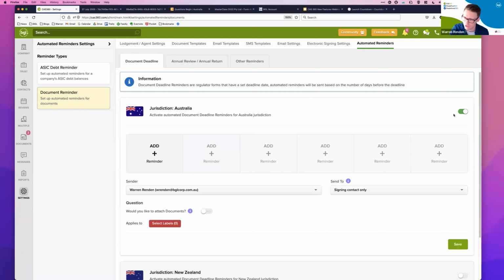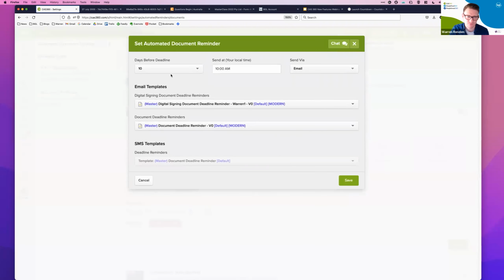Now, when you toggle this on, you get a process here where you can add in up to 6 reminders for each form. So I'll click on Add Reminder. What I'm able to do is select when that reminder is going to be sent. So let's say I want it 20 days at, let's go 9:56 a.m. Make it look like we're working hard.